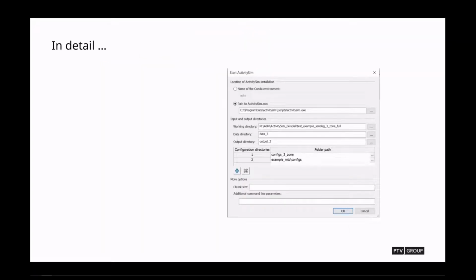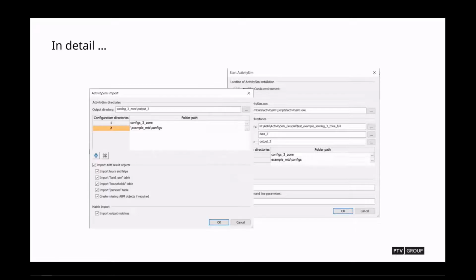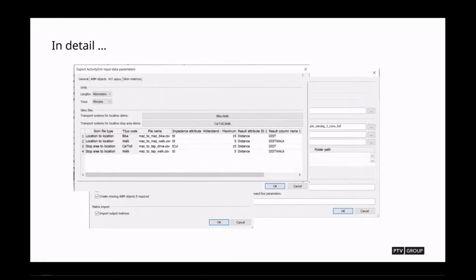So you've got dialogues in Visum in order to specify where the ActivitySim engine is, where to set up the configuration files and some of the parameters. More settings on what to import, what tables to return back.